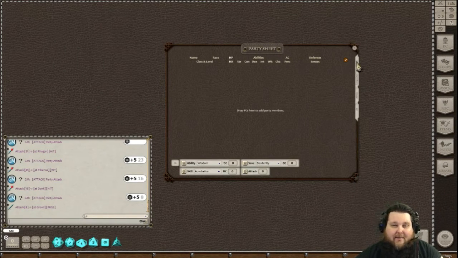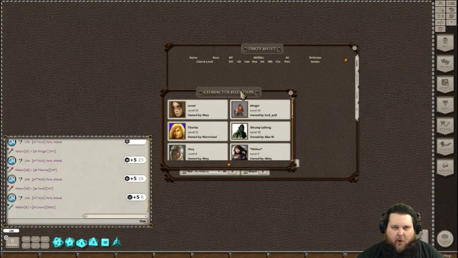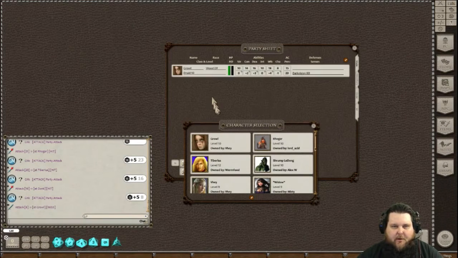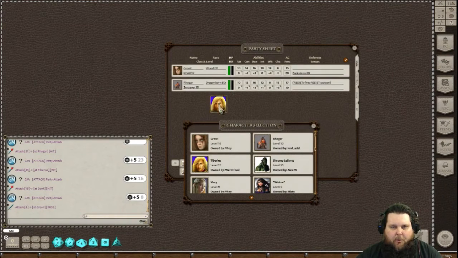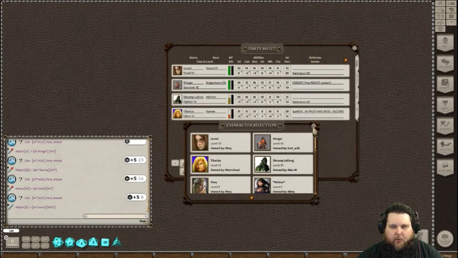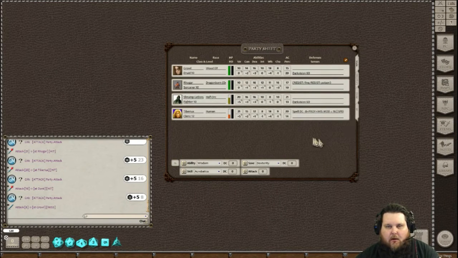So the main tab is where you want to add your players. And all you do is you just open up your character selection and you just drop in the players for that game. Really, really easy. It's just drag and drop.